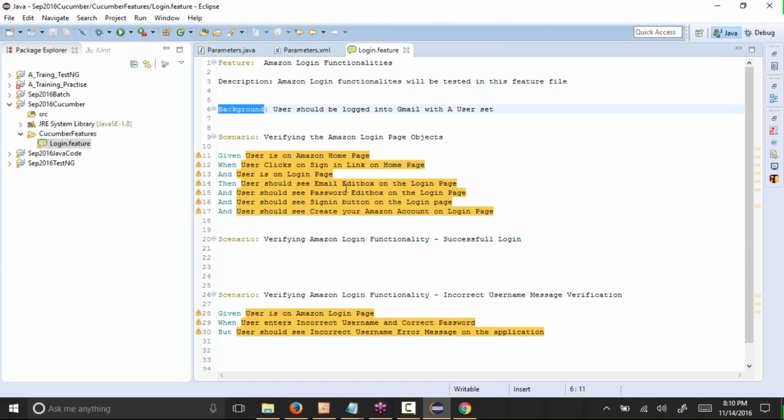Same thing as how we had @BeforeClass, @BeforeMethod, @BeforeTest. It was executing before each and every test and before each and every class. In the same way, the background also does the same thing. Before every scenario, it's going to execute whatever is there in the background. That's the functionality of background.